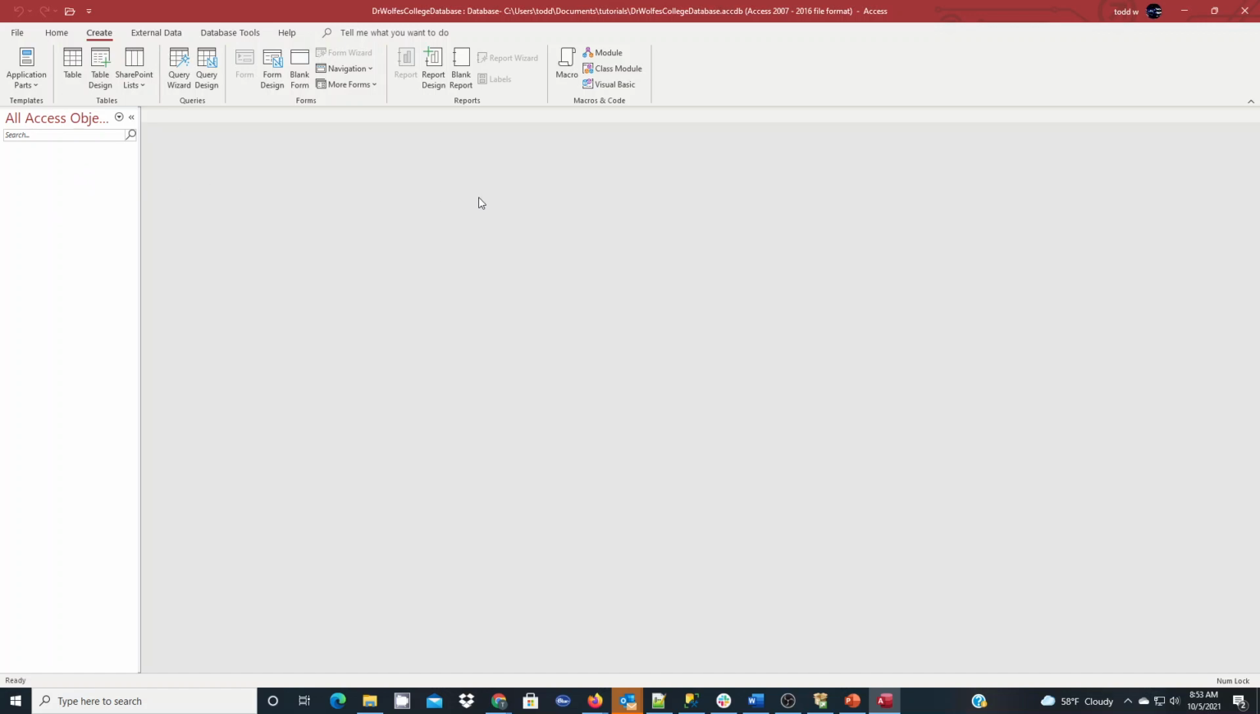You now have a database. The next steps would be to create your tables and to set relationships and then start putting in data. We'll cover those in future videos.